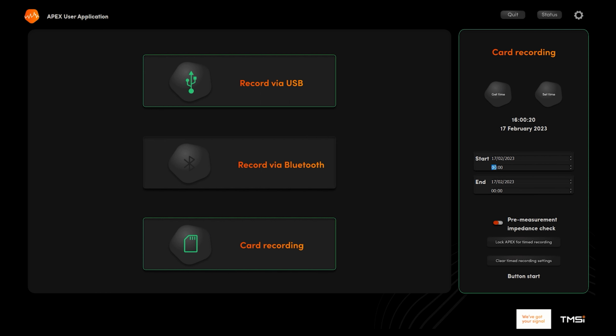Configuring a time recording is done by specifying a start and end time. Optionally, you can configure a pre-measurement impedance check. The settings can be saved on the device by pressing Lock Apex for timed recording. The app displays what type of start is active. This can be reverted by pressing Clear Timed Recording Settings.